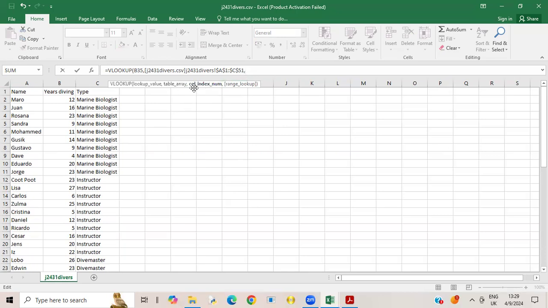And then it says column index number. This is what's in bold now. So I need the column index number. Which column number holds the information that I want? We said we are looking for a type, and this type is in column C. So in column A, we have the name. In column B, we have years driving. And in column C, we have the type. So I want my answer in column C, which is column number 1, 2, 3. It's column number 3, right?